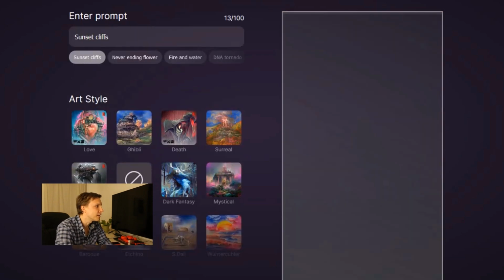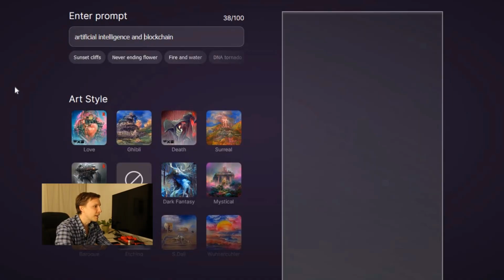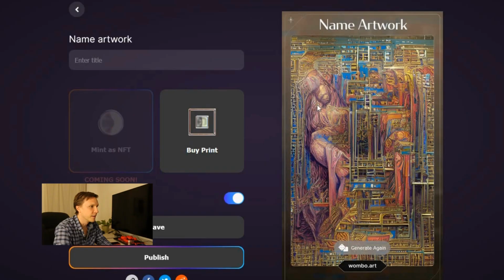Very nice. Let's try our own prompt. Let's try artificial intelligence and blockchain, surreal. And this is the amazing artwork that the AI has come up with. You can then download this for free.